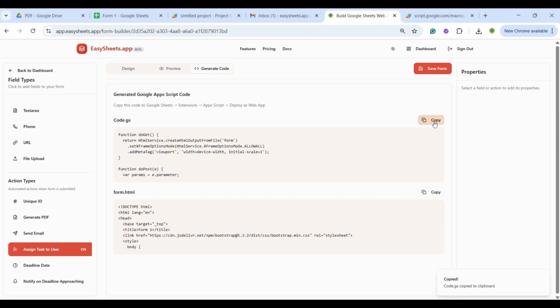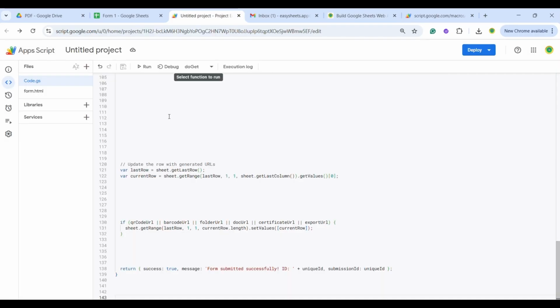Click the Generated Code tab and copy the script. Paste the script in the app's script editor. If you're not sure how to open it, check out the previous videos.